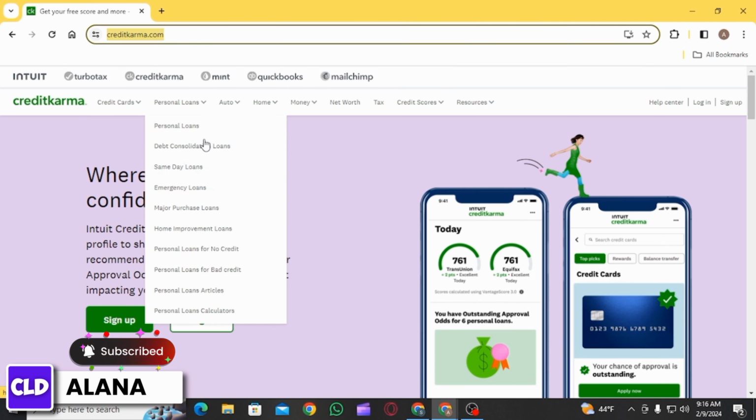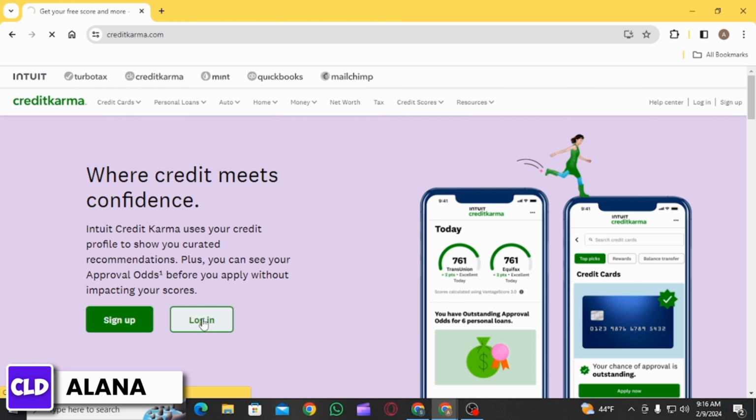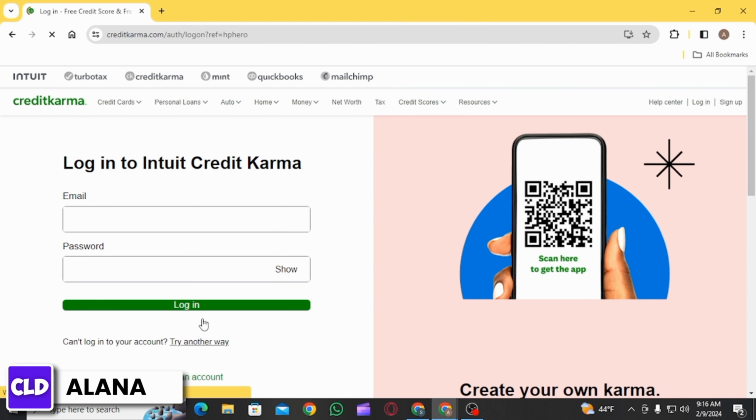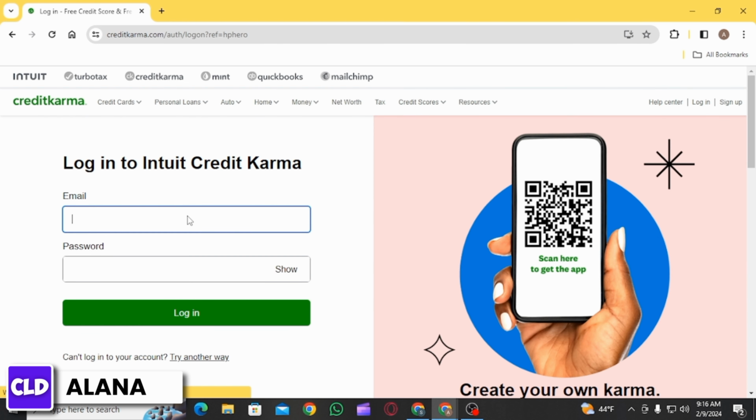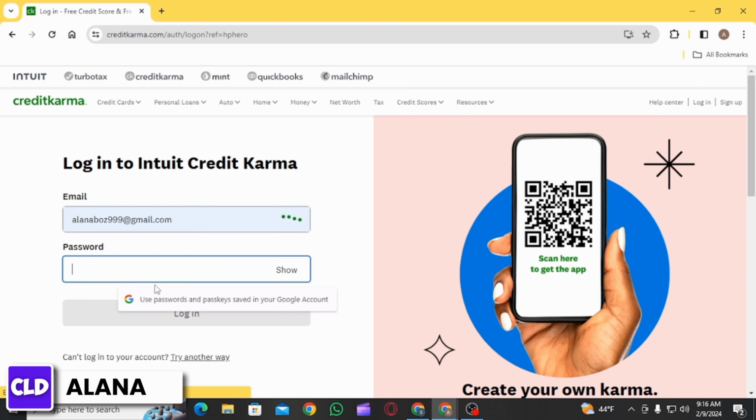First of all, you want to open up any web browser and head over to creditkarma.com. On this website, click on the login option. Then you want to enter the email ID and then your password. Once you have entered all the details, click on the login option.